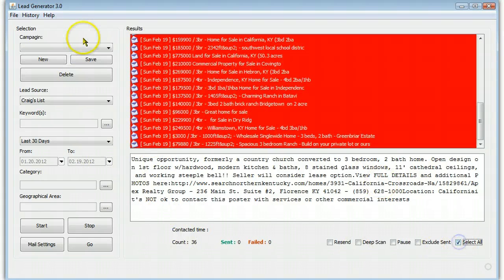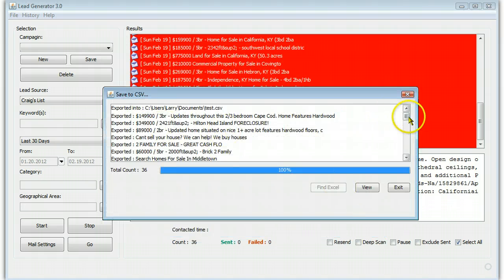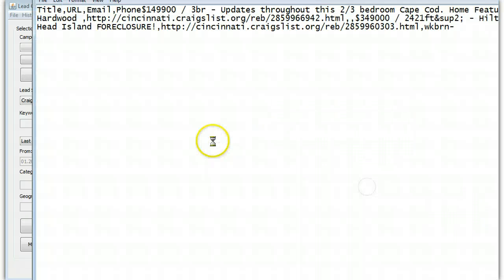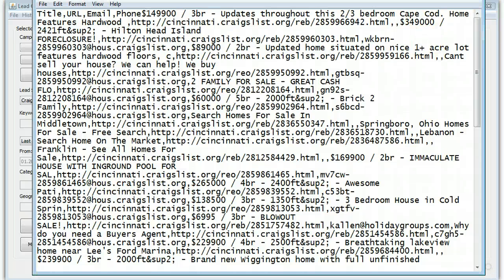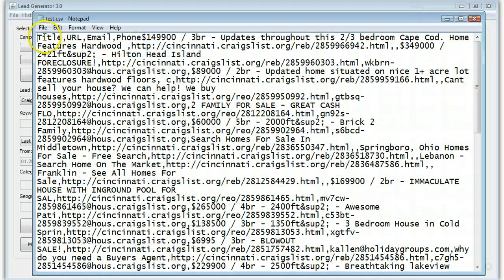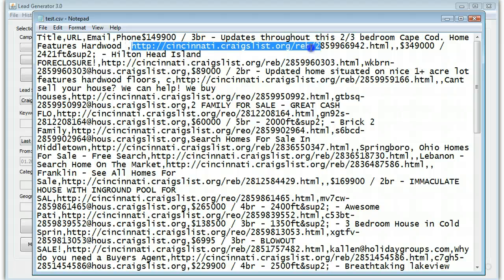Another cool thing you can do is select every single one of these and hit File, Export. Then you can export these leads into a comma delimited file. So these are the leads that it exported. Then you hit View, and there you go. Let me move this into a window so you can see it. It gives you the title of the ad, the actual URL of the ad, and the email. In this case, it didn't have an email address associated with it.